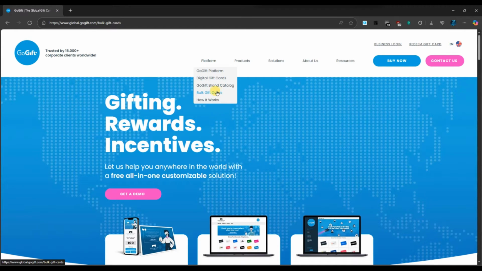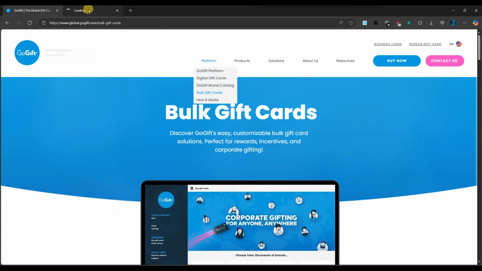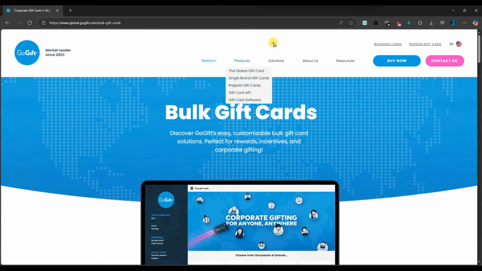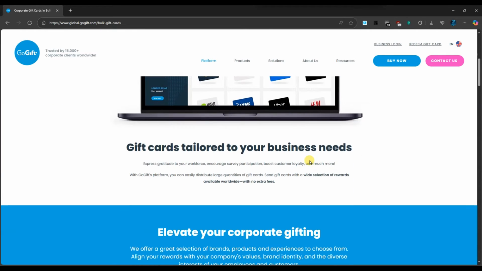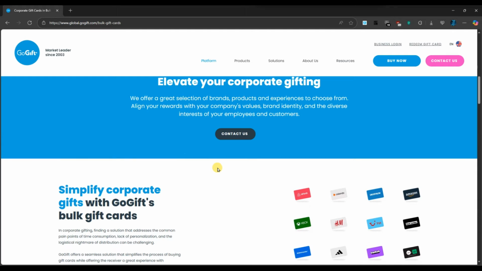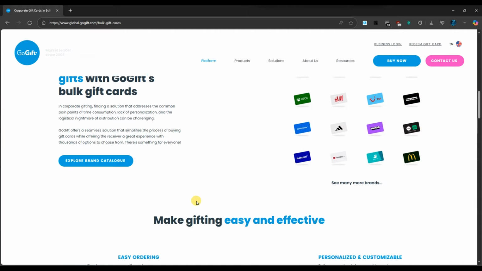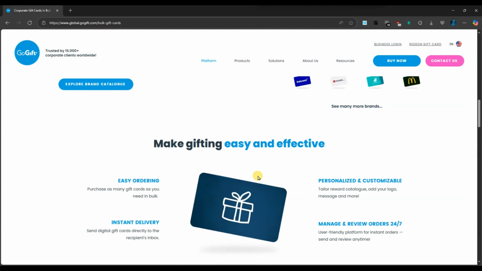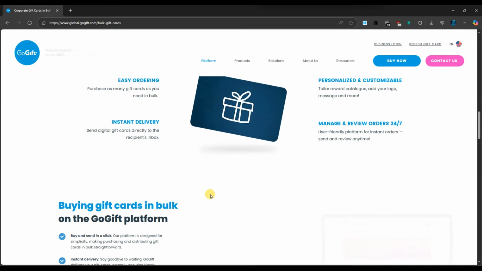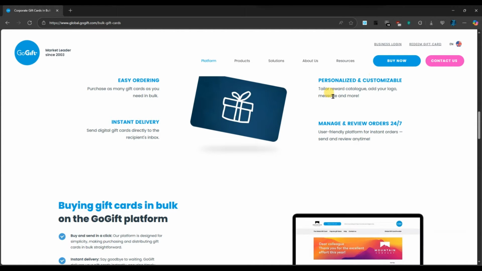You will find options to customize your bulk order, including selecting the number of gift cards, the brands or type of card, and the delivery method. Next, enter the recipient details or upload a list if you have many recipients. Review your order carefully to ensure all the information is correct. Once everything looks good, proceed to payment to complete your bulk gift card purchase.